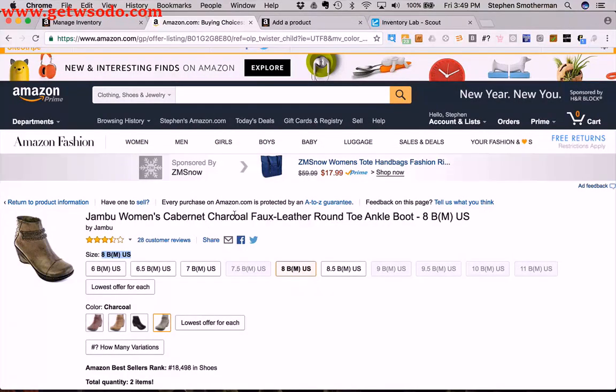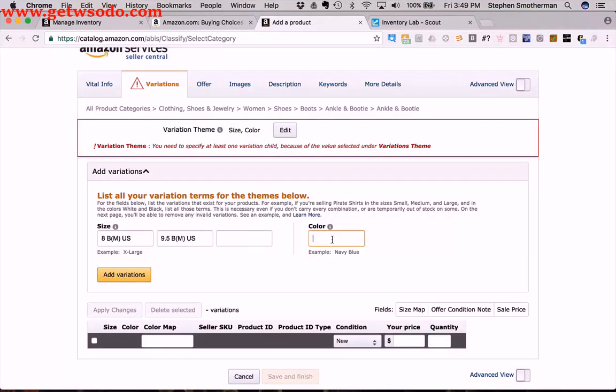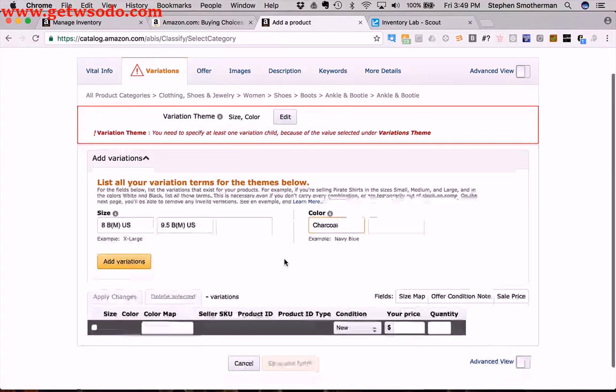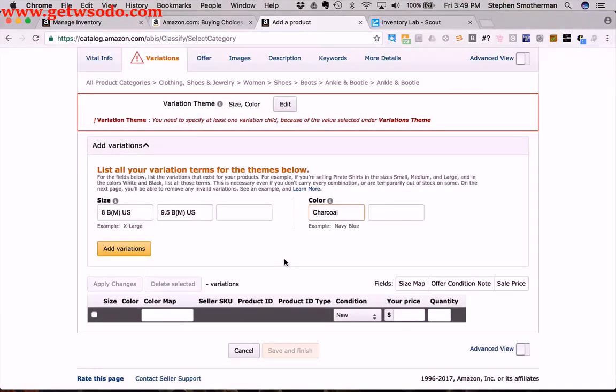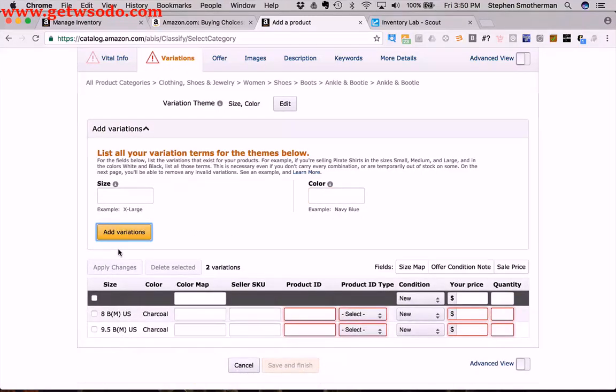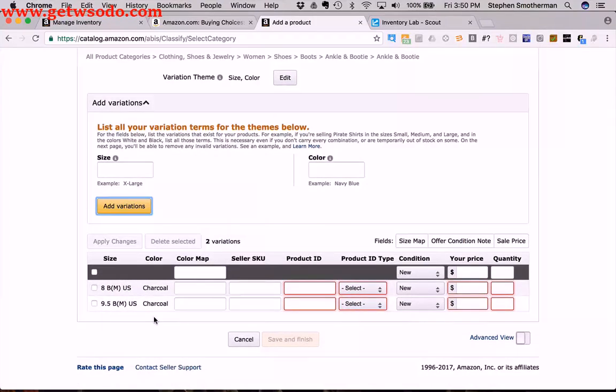And the color, we're also going to want to just grab directly off of here, charcoal. If you don't do this the correct way, if you enter in your size differently or the color slightly wrong, it's going to create a problem with the variations, and you're going to have an extra size that's not going to be clickable the same way on the product page, and it's going to make the search results really difficult for customers.